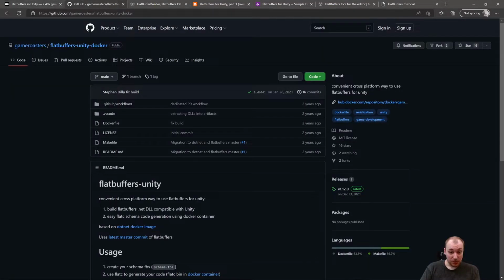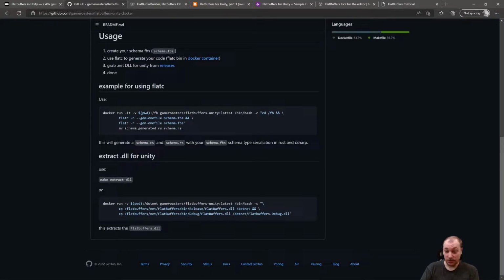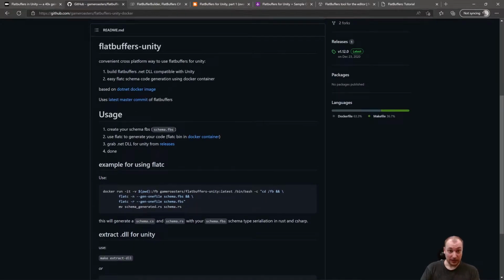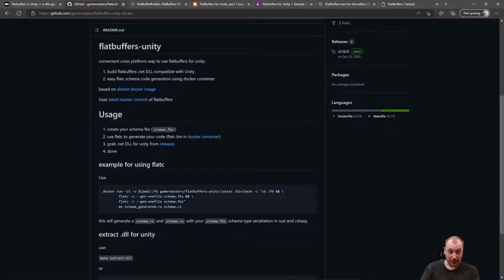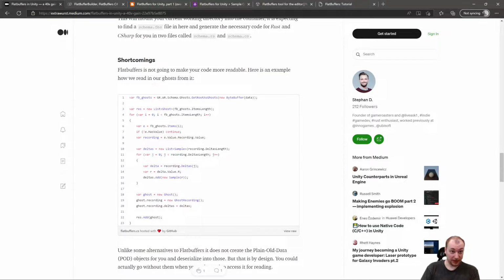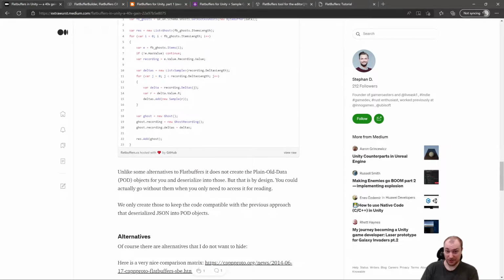So they lead you into FlatBuffers for Unity. I don't recommend using this Docker. We have a better solution, at least in my opinion, and again, all of this is going to be my opinion here, that is a FlatBuffers tool for the editor. Highly recommend this one instead. So I don't recommend what this tutorial here on extraworstmedium.com recommends. And I don't generally recommend going through their tutorial. I'm trying to do something better here.